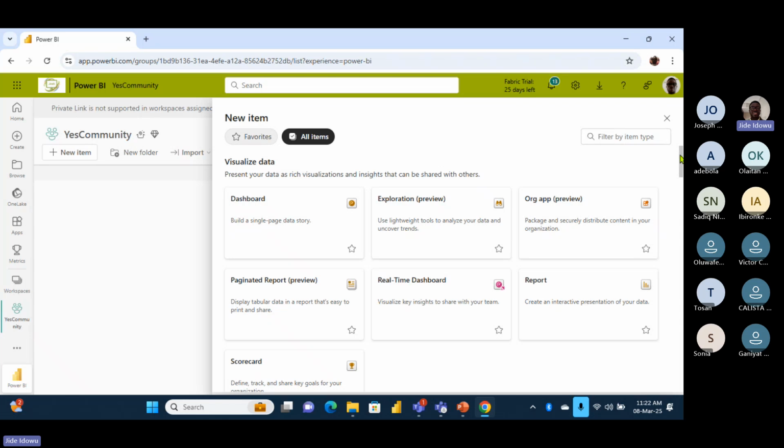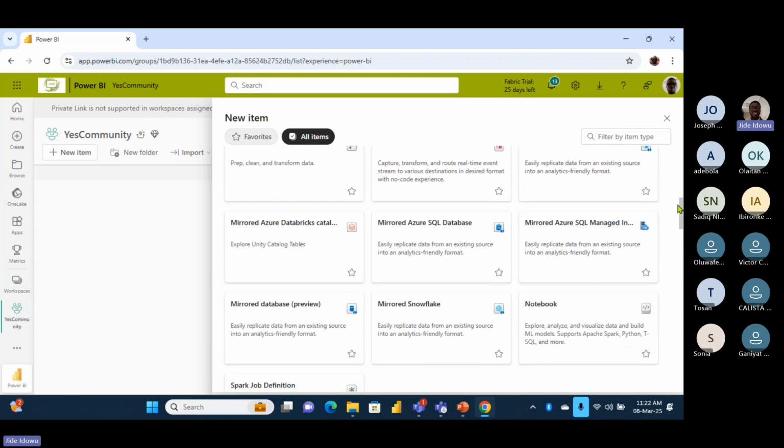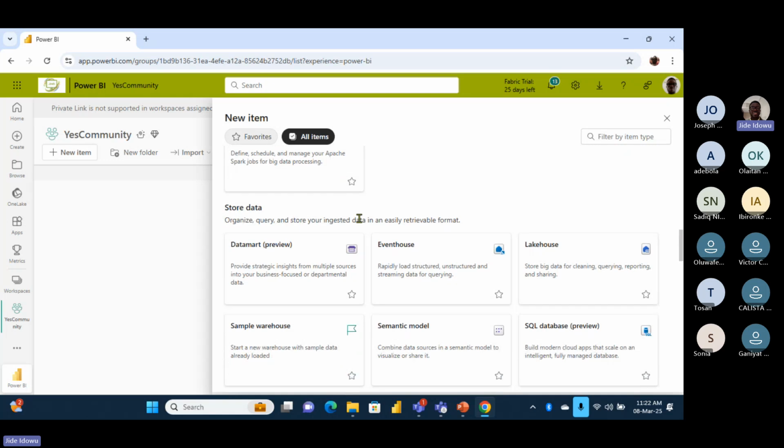So I could scroll or search, right? You'll see storage or data storage, store data, lakehouse, store big data for cleaning, all of this. Now, we are no longer in the era of small data. That may not exist. What am I trying to say? We are in the era of big data, massive data. So you also need to up your game to ensure that whatever company you work for, whatever project you're working on, you're able to use tools that can accommodate the volume of transactions.